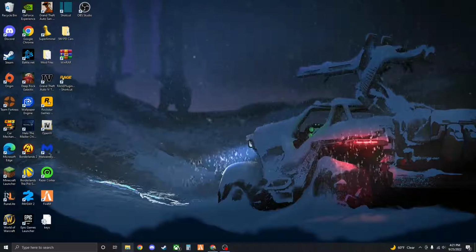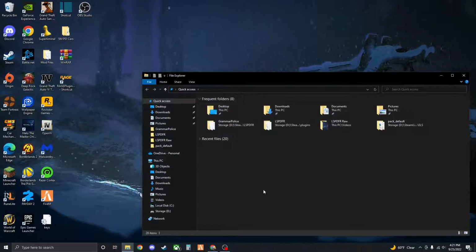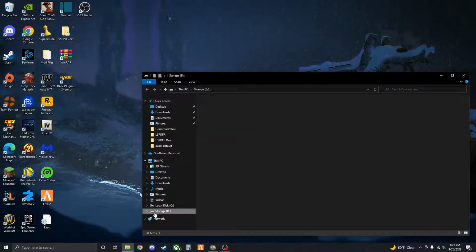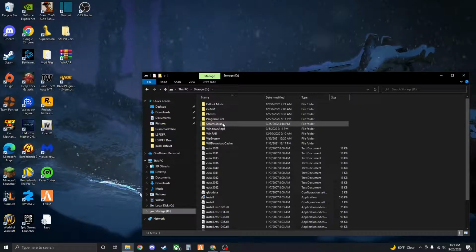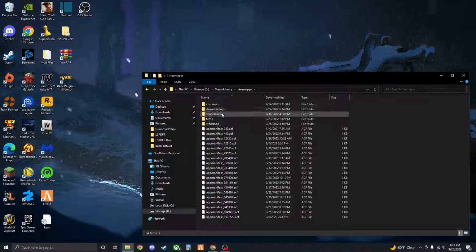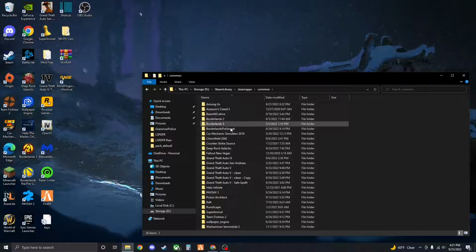The very first thing you're going to want to do is get a legal copy of Grand Theft Auto 5 from Steam, wherever. I have mine through Steam, and after you get your legal copy, there's two ways you can access the file. You can either go into your storage drive. Mine's in storage drive D. You're going to go to Steam Library, Steam Apps, Common. And all the way here, you've got Grand Theft Auto 5.